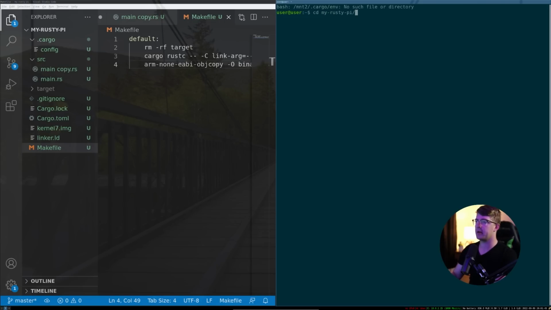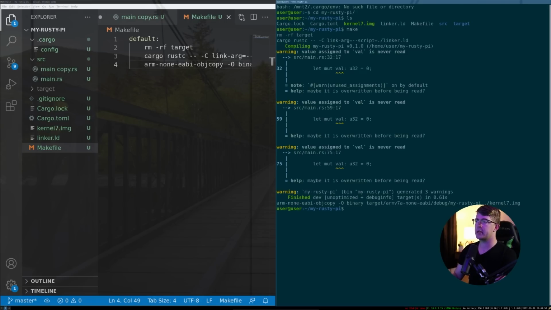So we'll go to my Raspberry Pi here. We'll make it, boom, a couple warnings, no issue. And then we'll object copy that like we did in the previous video to the kernel 7 image, and then I'll put that kernel 7 onto my SD card and we'll go from there.